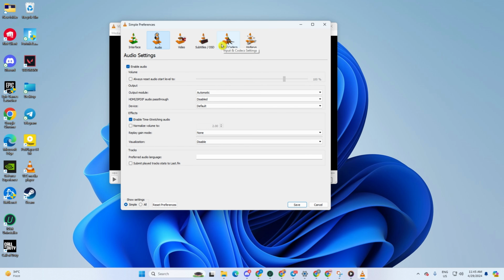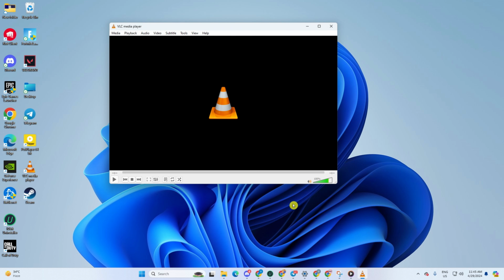From there, click on the box next to Output and select Automatic from the drop-down menu. Then click on the box next to Device and pick the audio device you want to hear audio from. Lastly, hit Save. Now give it a check to see if it does the trick for you.